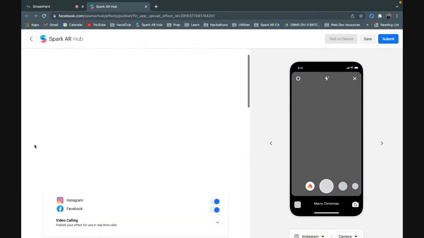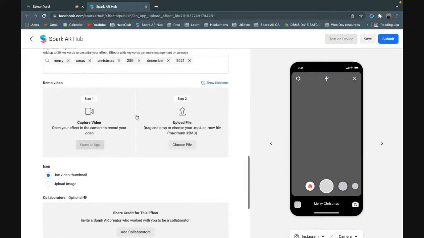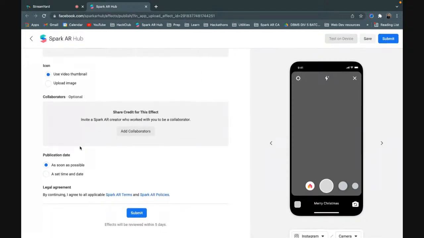After you have answered all the questions and uploaded your demo video, image, icon, everything, you can just click on submit. Here you can see effects will be reviewed within 5 days. Usually the effects get reviewed within 4 to 5 hours, but it might take up to 7 to 9 hours as well. In some cases it might take 1 or 2 days, but not more than that.